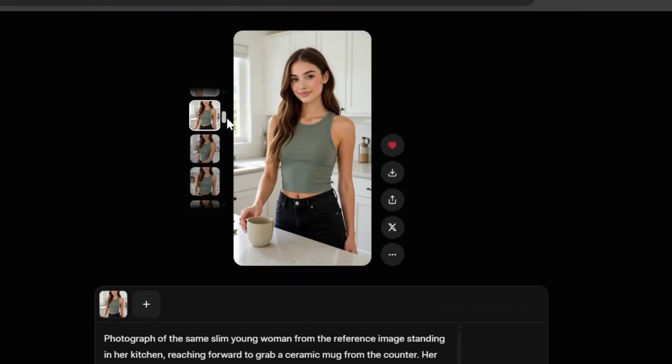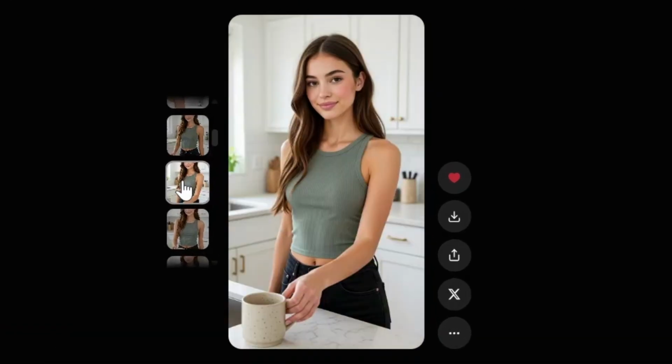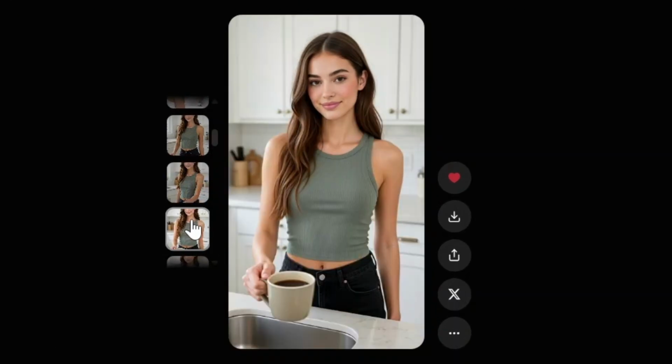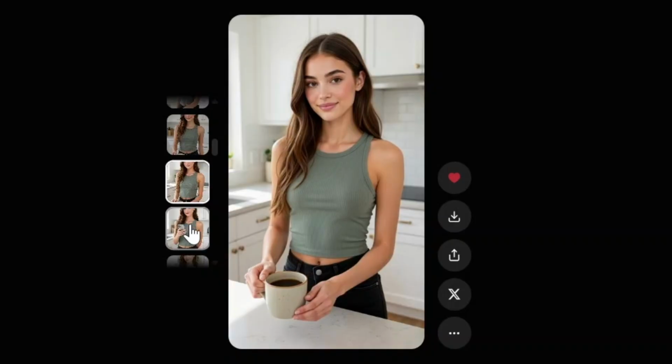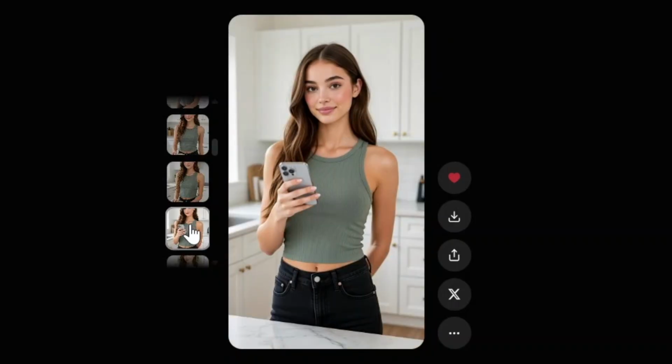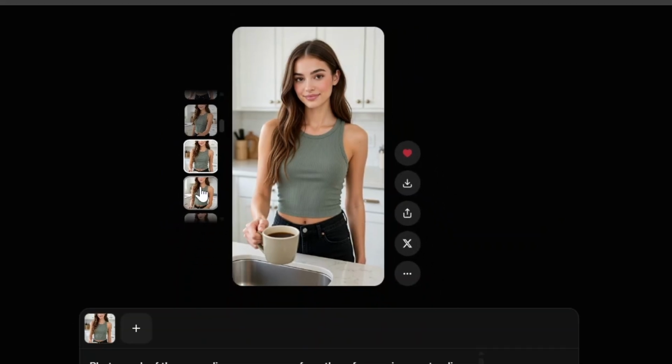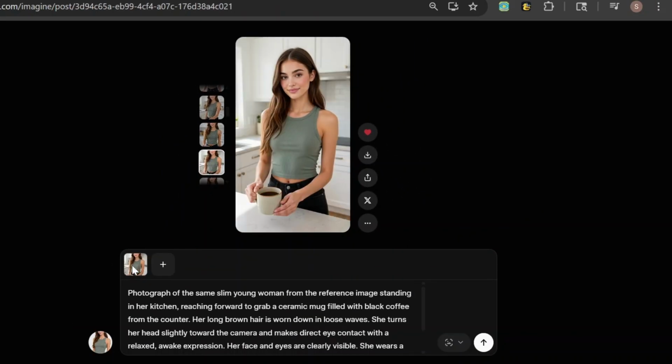Now, if you want a consistent background, like in these shots of her in the kitchen, you'll notice something important. The kitchen keeps changing between images, and that's because I was using the original image of her as the reference every time. To fix this, you need to use the image that has the background you want to keep. Just click on that image, make sure it's selected as the reference, then submit your prompt. That way, both the character and the background stay consistent.